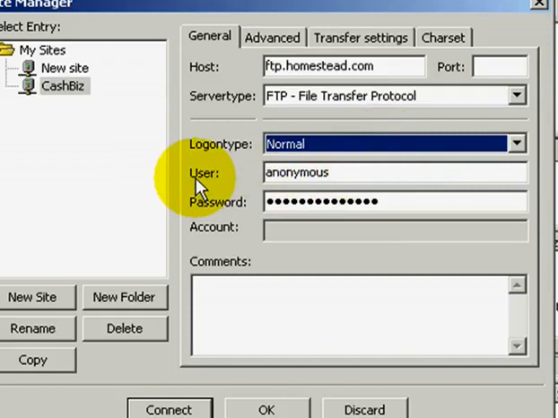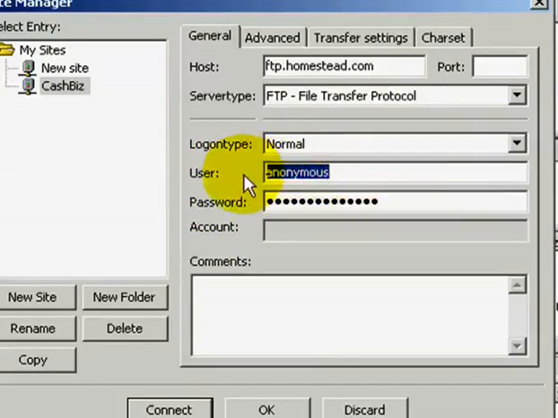Once you do that, then it's here where it says user and password that you type in your username and password. So right here, I'm going to type in a username and a password. Now, your username with Homestead is going to probably be something like an email address or something like that. And of course, you should know the password. All right. Now, once you've set up your host, select the server type, FTP, select login type normal, enter your username and your password, then go ahead and click connect.